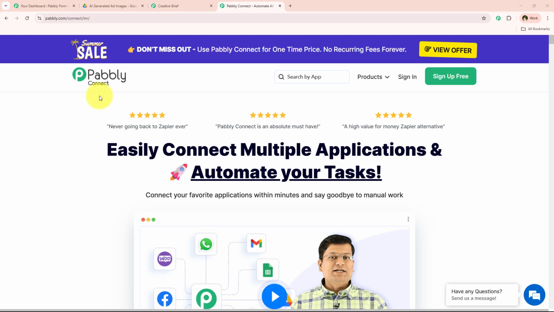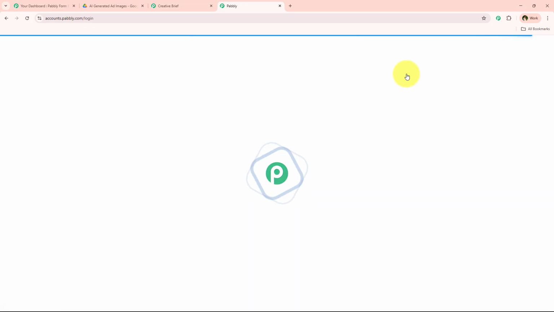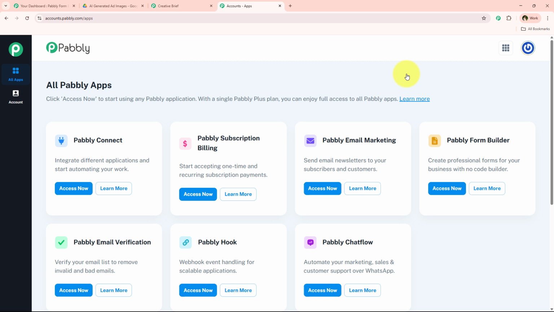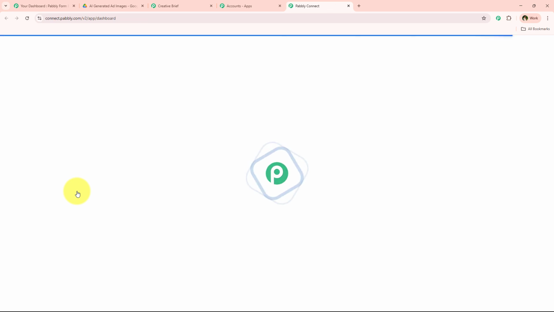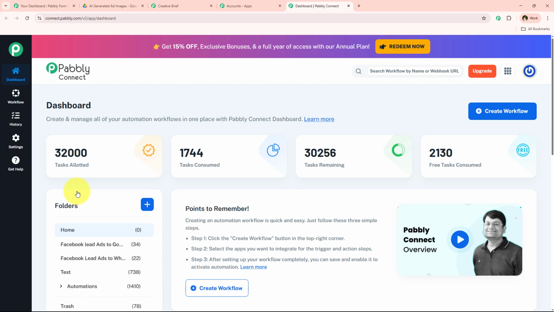But over here I'm an existing user, so I'm simply going to click on this button which says sign in, and once I click on this sign in, it is opening all Pabbly apps, and over here you're going to see all the tools and applications offered by Pabbly. But in today's video we are going to use Pabbly Connect because we are connecting different applications. So I'm simply going to click on this access now to access my Pabbly Connect account, and once I click on this access now, it is going to open the dashboard of my Pabbly Connect account.